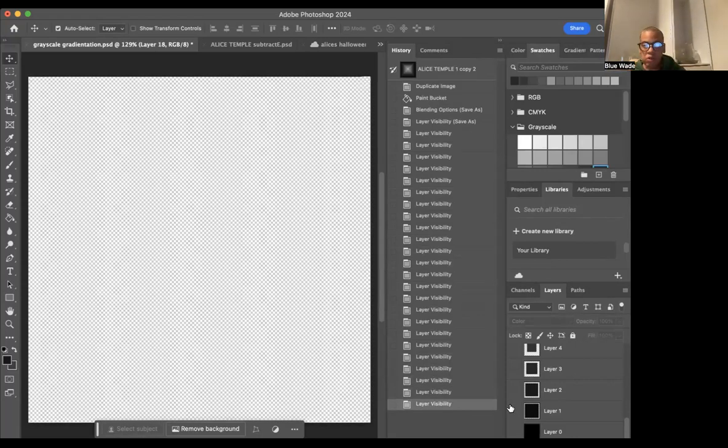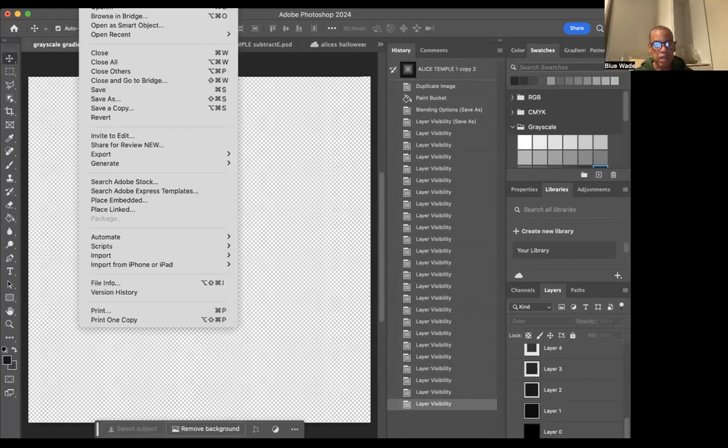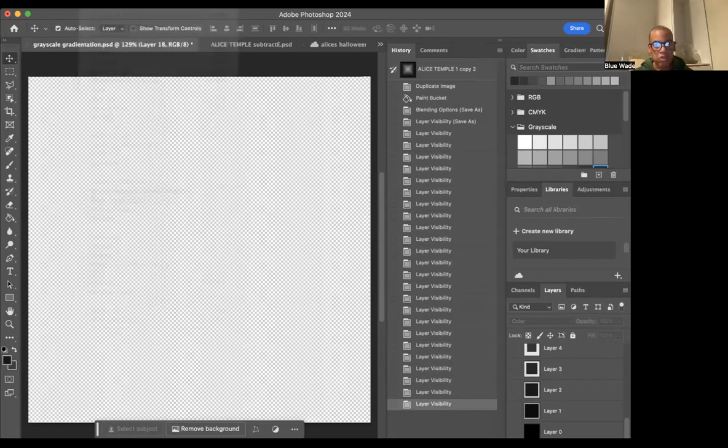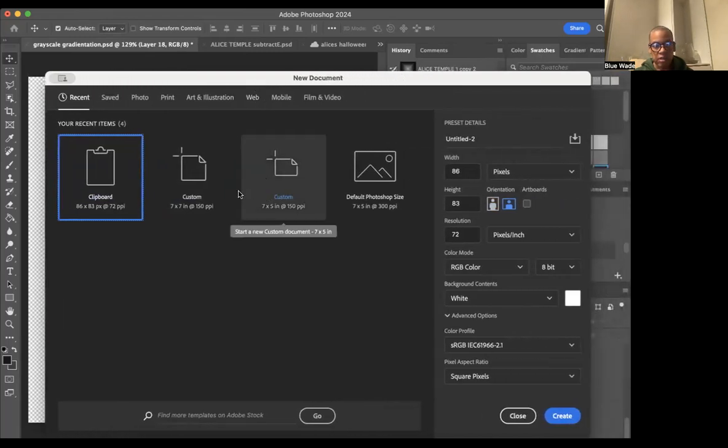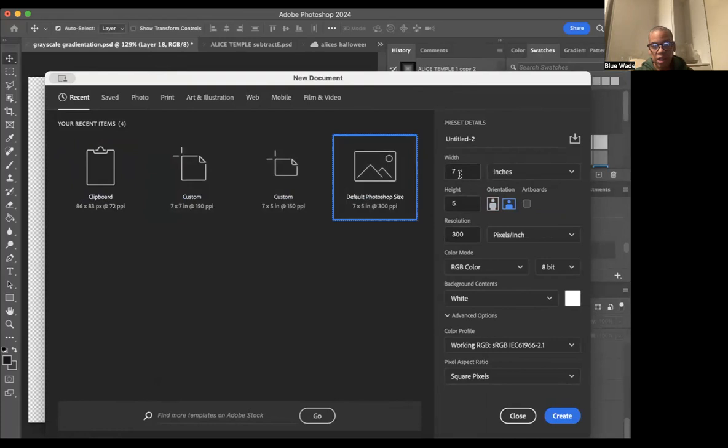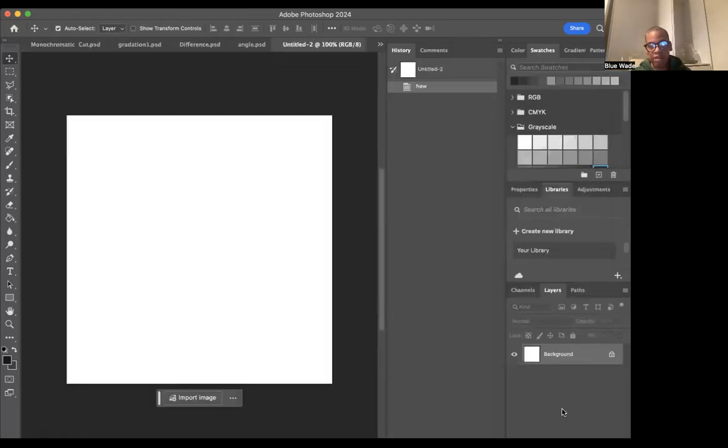Okay, so in order to start this, I'm going to get a new document, and I'm going to size it 7 by 7 inches, and I'm going to have my resolution at 150. So we know at 150 we can print these out. 300 is great to print out too, but we didn't want the files that heavy, and we are going to do a series of these.